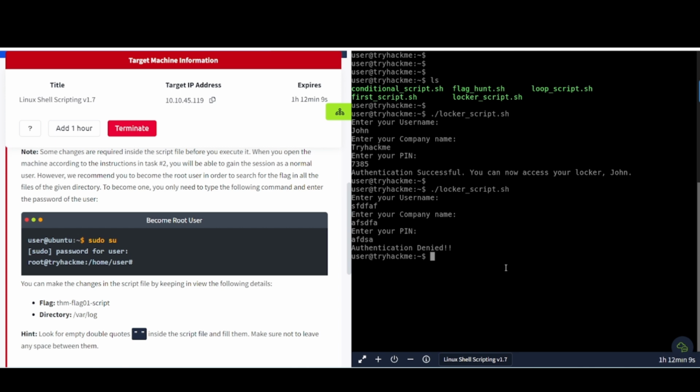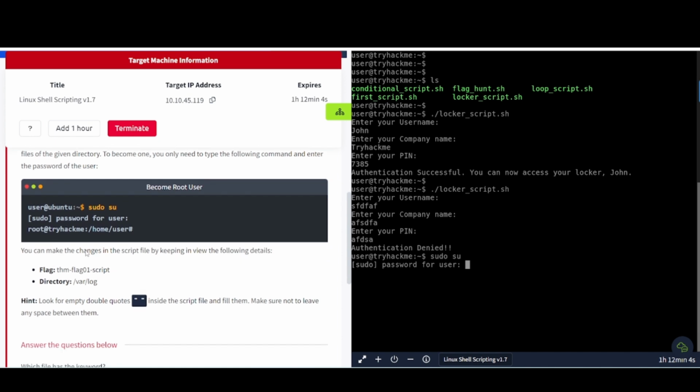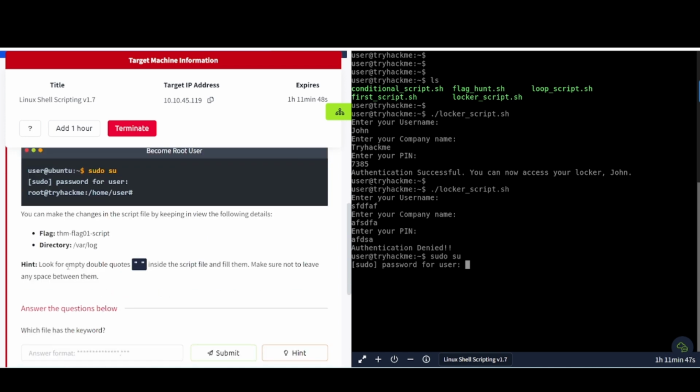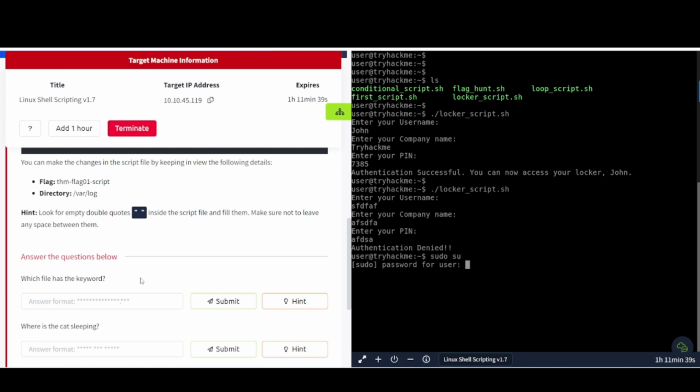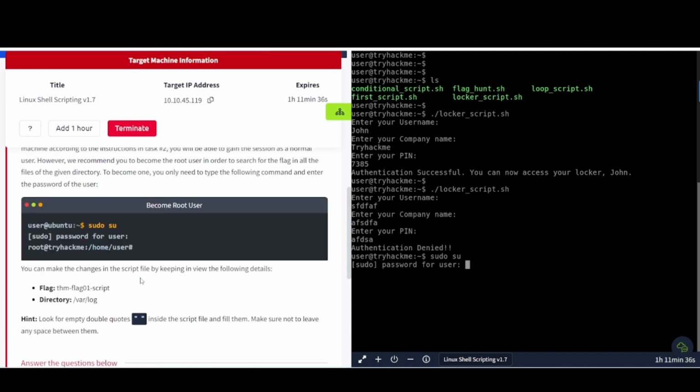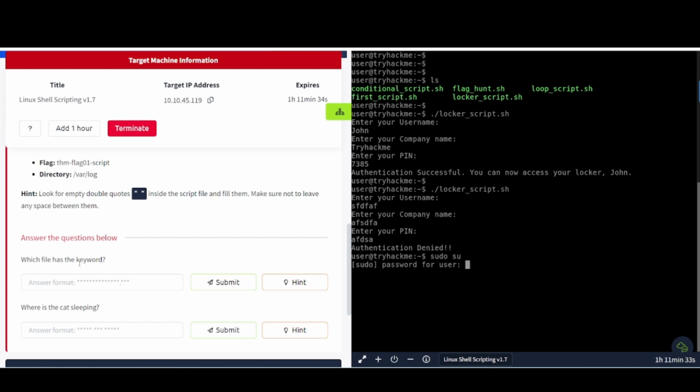To become one, you only need to type the following command and enter the password. All right, so let's go ahead and do that. Sudo su. And let's see, you can make changes in the script file by keeping in view the following detail: flag and directory. Look for empty double quotes inside the script file and fill them. Make sure not to leave any space between them. Okay, so go ahead and try to figure this out and then come back to the video. It says which file has the keyword and then where is the cat sleeping.